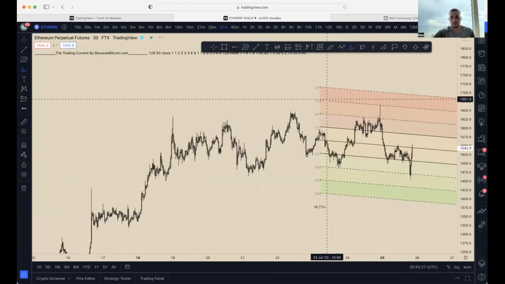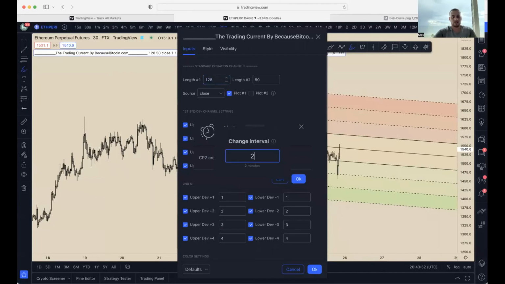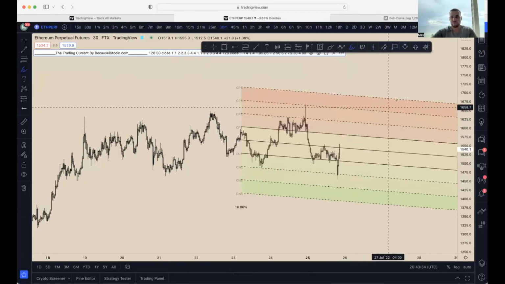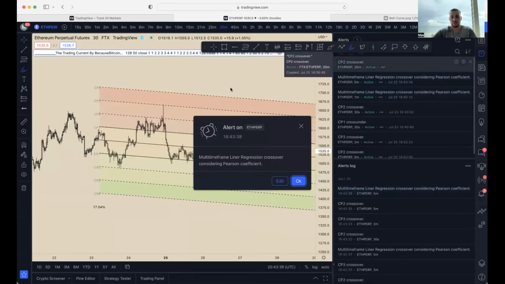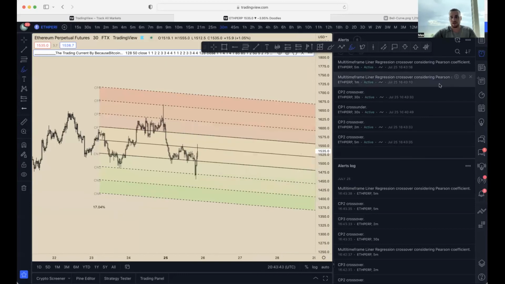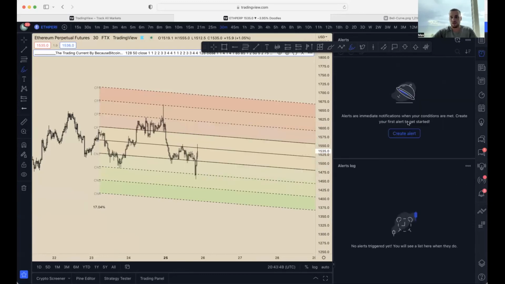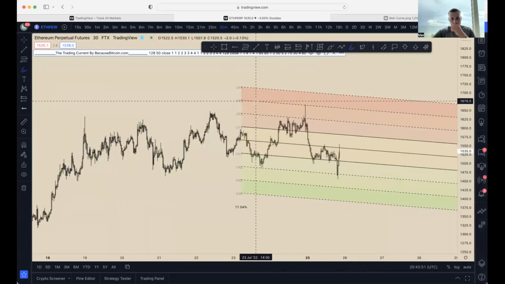So let's see. We had a nice fit earlier. I believe we had this on maybe. I'm going to cancel my alerts now because they keep going off, right? Every time price crosses over CP2 or CP3, whatever alerts I had set. Let's remove all of our alerts. We don't need them right now. We see how it works.